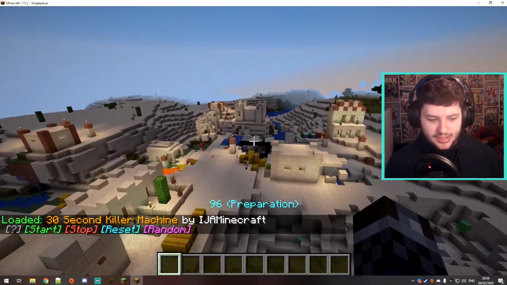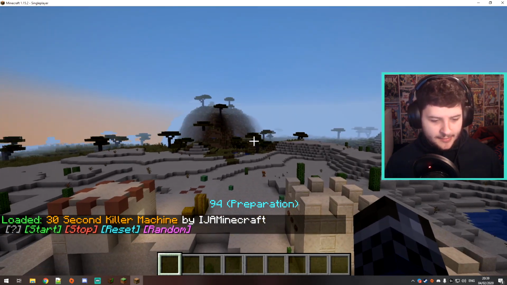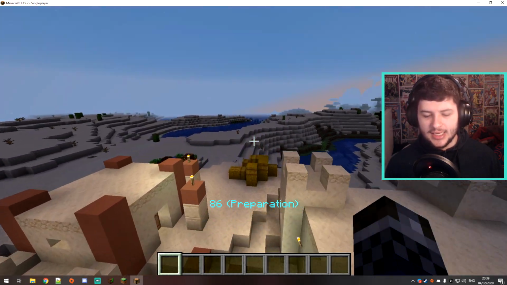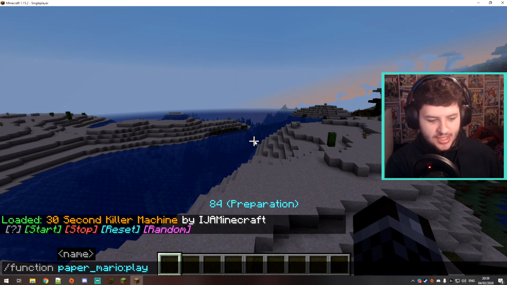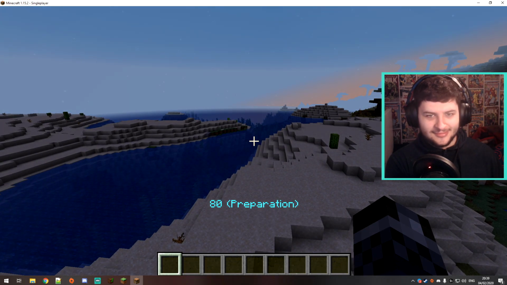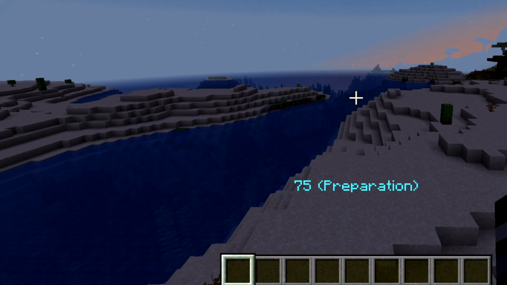So now we're on this 30 seconds of danger map, okay? And what we want to do is try out the commands. So this already has a data pack in it, so this probably isn't the best example to use. And I'm going to type in function Paper Mario play. And you should be able to hear it playing.